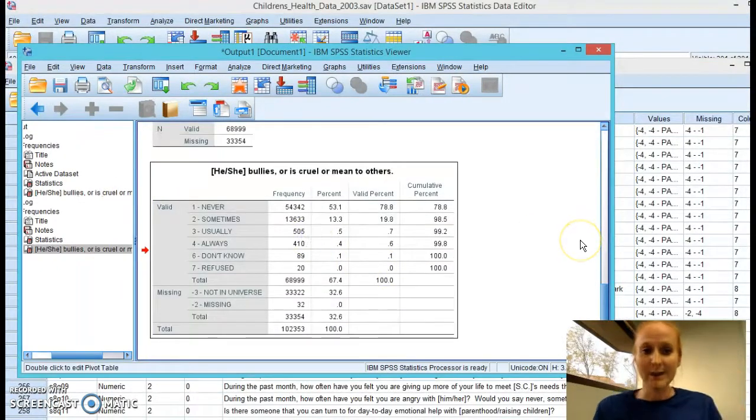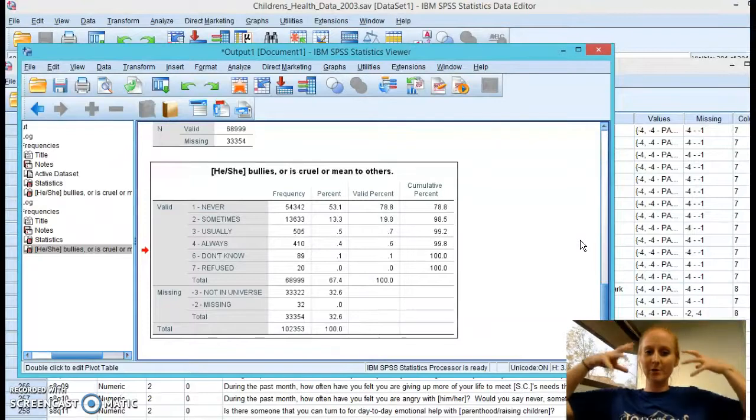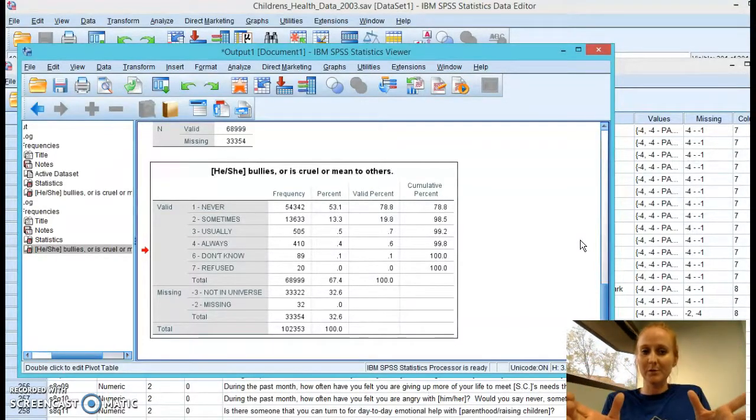All right, so right here, it says he or she bullies or is cruel or mean to others. Never, sometimes, usually, always, don't know, refused, not in universe, missing. So this is an interesting little variable. So not in universe means it was excluded from the universe of data. So the people that made the data public and available to analyze for people out in research land, they decided to exclude responses for a certain reason, so they kind of set it aside. That's all not in universe means. Don't know is the person said, I don't know, I refused.